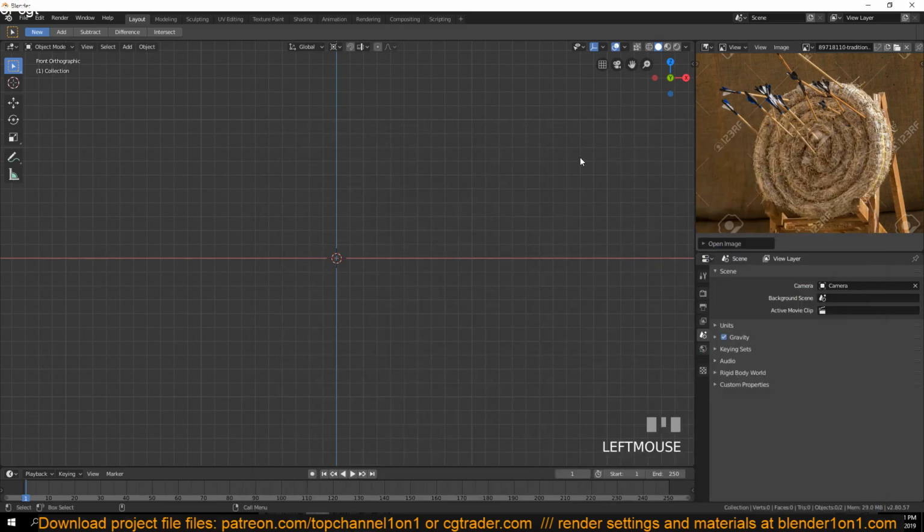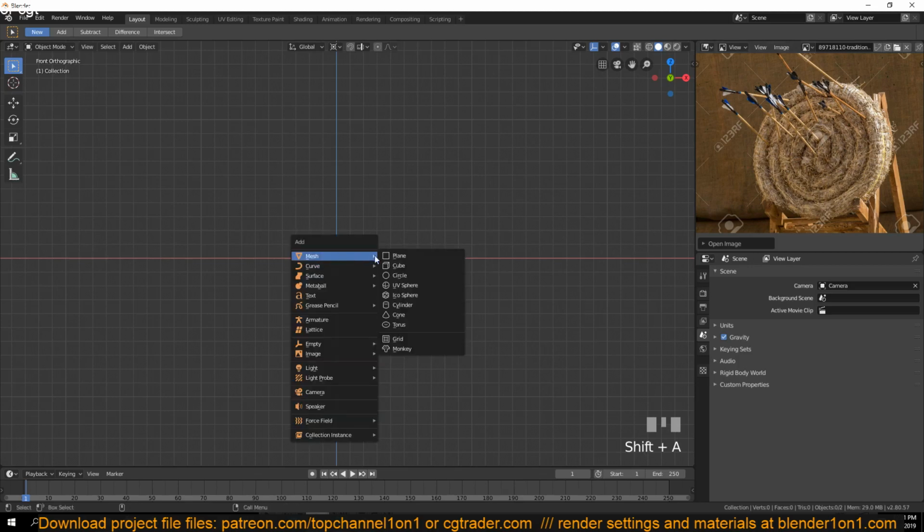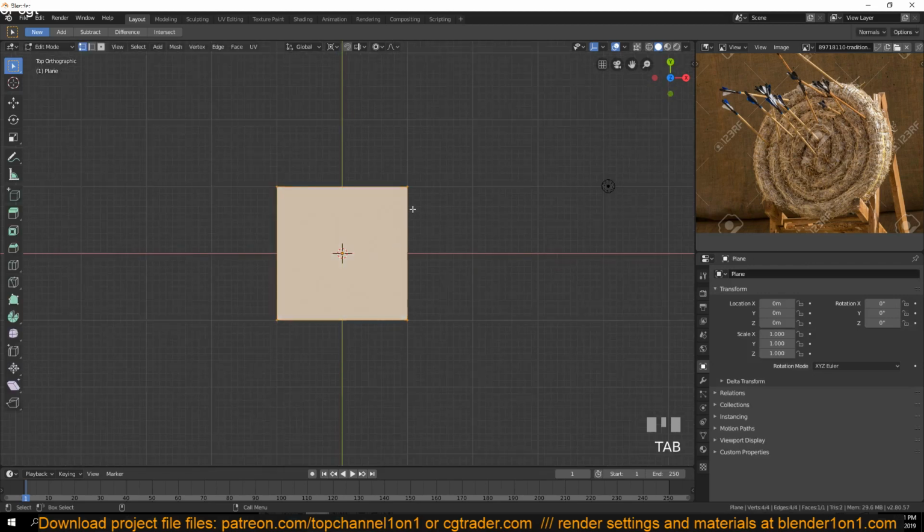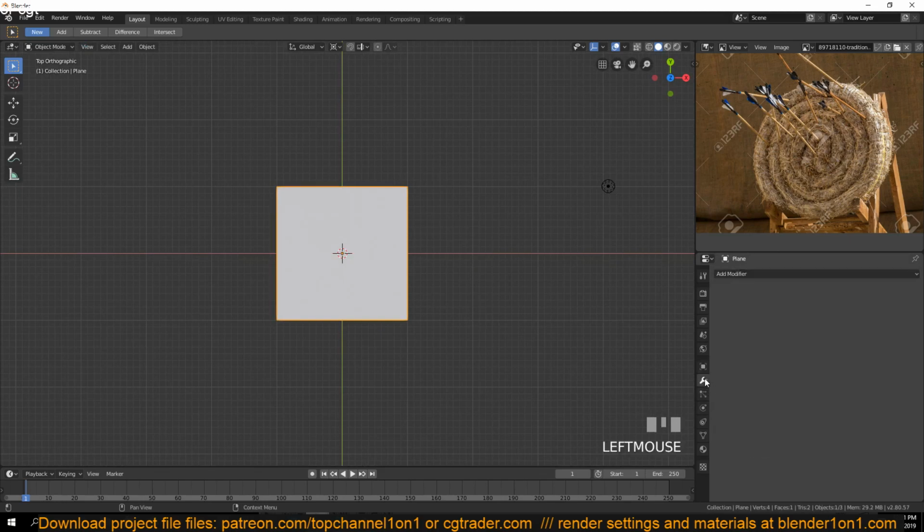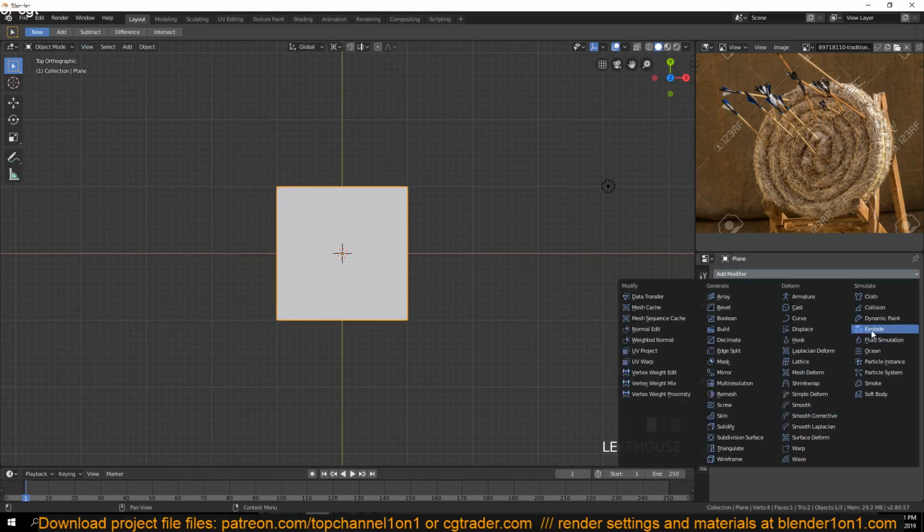So let's get to it and see how we can approach this. I think the hardest part is making this coil here. You can try using the screw modifier, but I don't think it works very well here. So let's find that first.